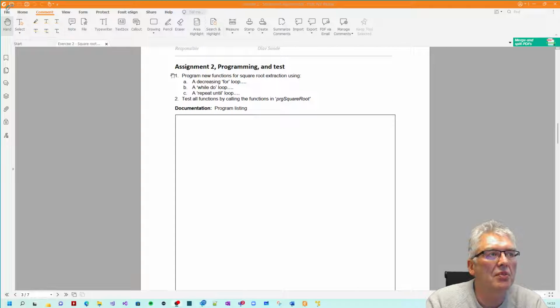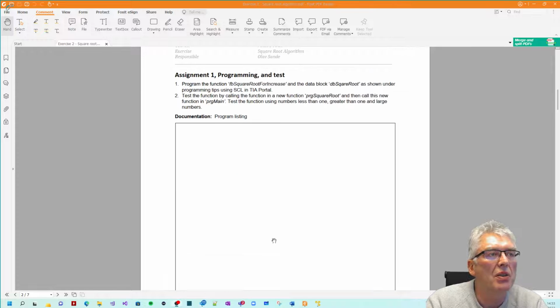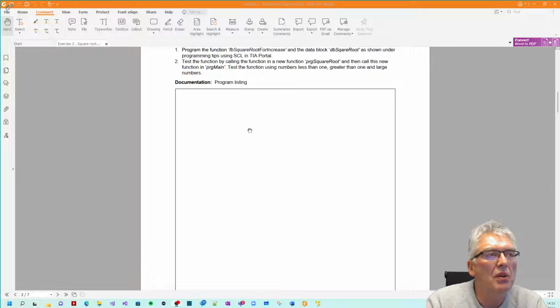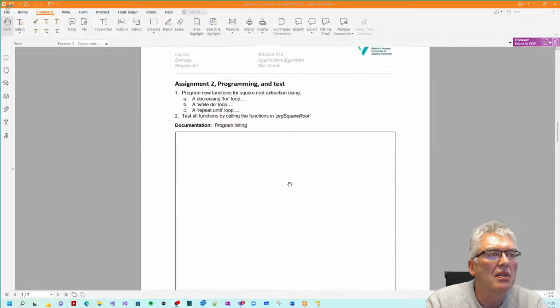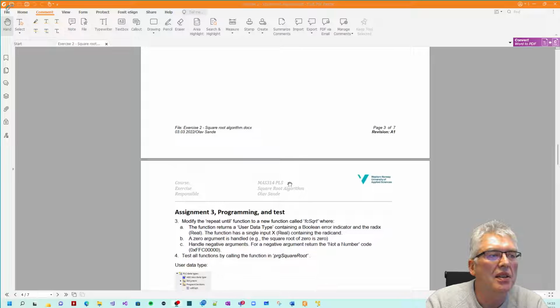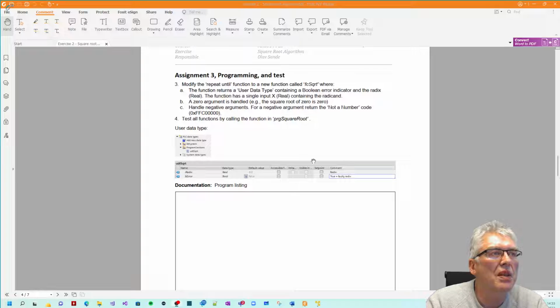Okay, and then assignment 2 is to modify it to a decreasing loop, a while do loop and a repeat until loop. So use all the looping structures within the structured control language, SCL, and test all these functions. And the documentation is a program listing. You get a program listing here, but don't copy in what's in this document. Take a snag of your program and put it in here. And that was 2.